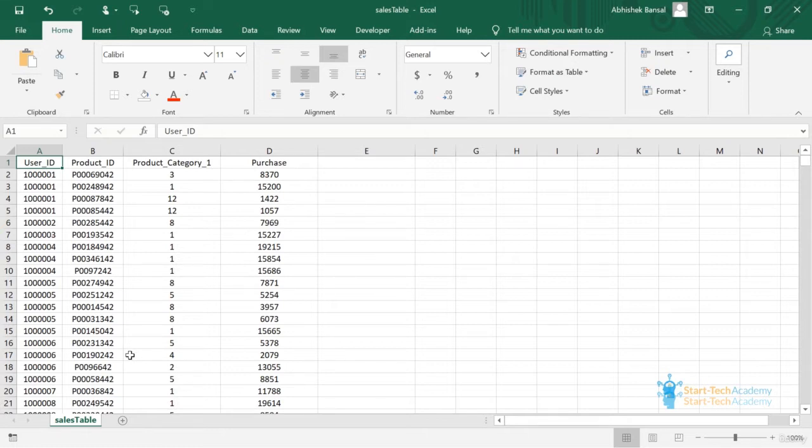So instead of repeating the customer information multiple times in the transaction table, for example, this is a transaction table. You can find this transaction table in the salestable.csv. In this transaction table, you can see that this particular user ID has done 4 different transactions. Instead of storing the same customer information 4 times, we have only mentioned the user ID here.